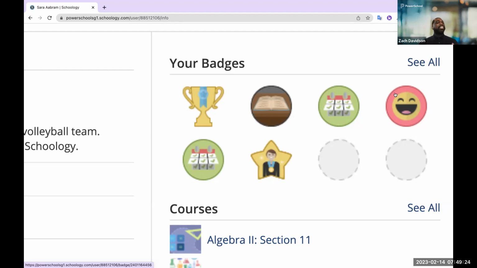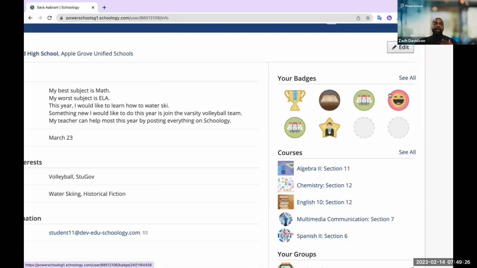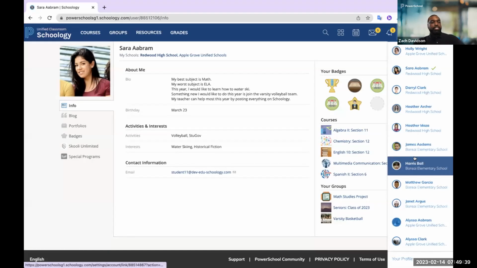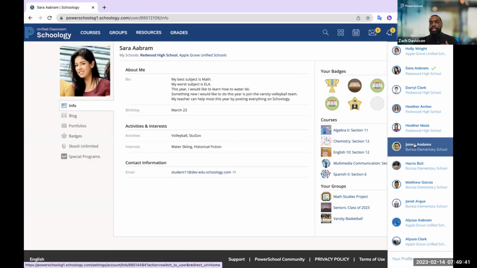Because teachers love getting these badges as well. And so it's a great way, again, to increase and improve that level of engagement and adoption throughout the entire district across your user base, teachers and students alike. Now, we showed a lot from Sarah, but I also want to transition over into James here.